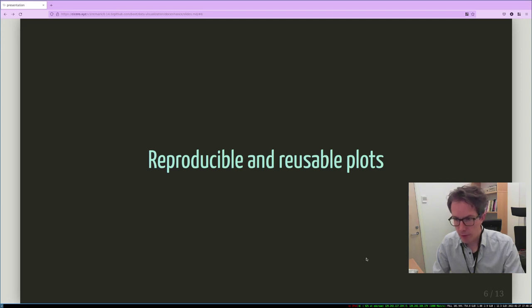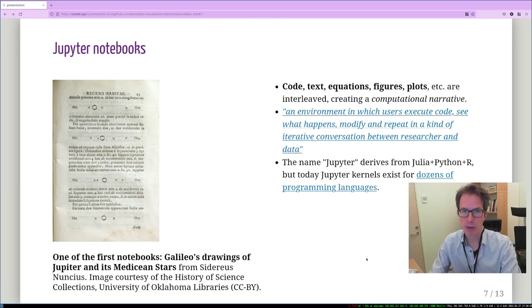And now I would like to mention a couple of tools that help with this, that make this easier, and a couple of tools and languages which are very popular to get plots which are reproducible and reusable. One of these tools are Jupyter Notebooks. They are very popular in the Python community.